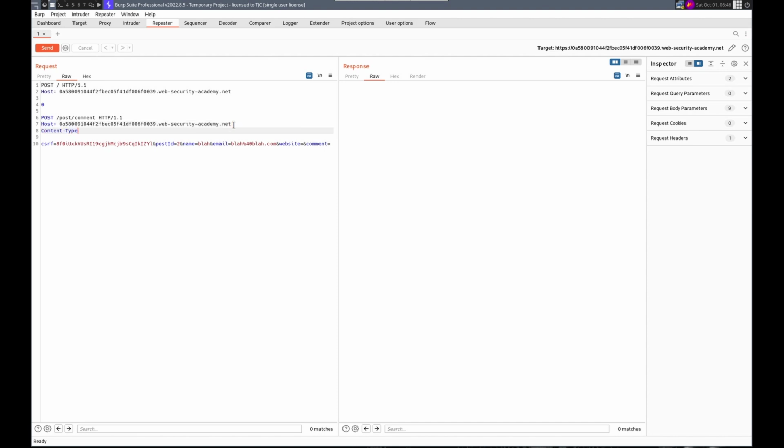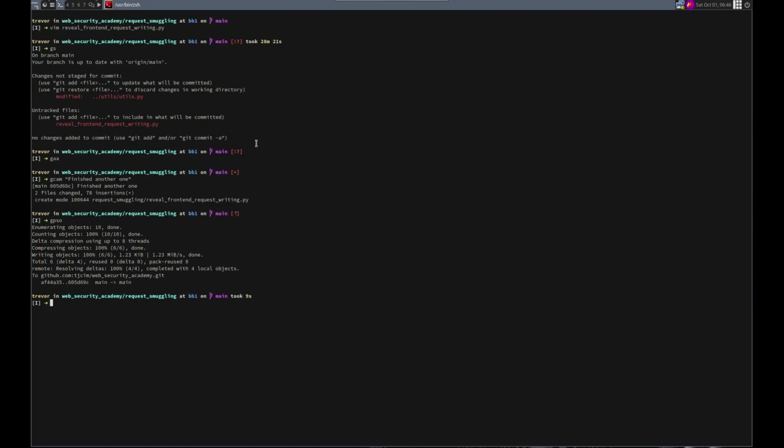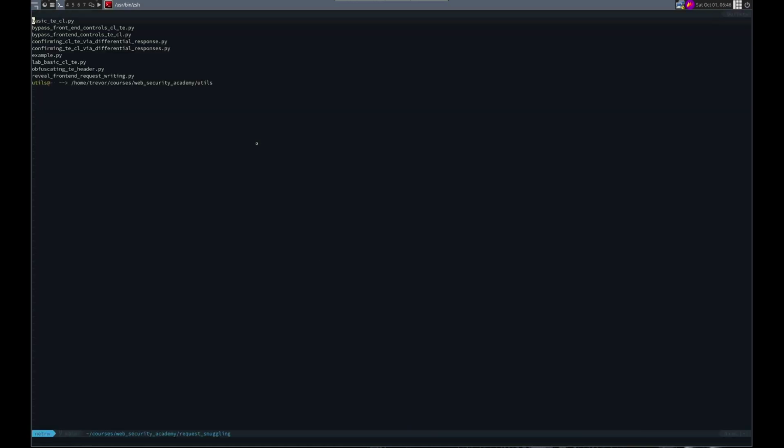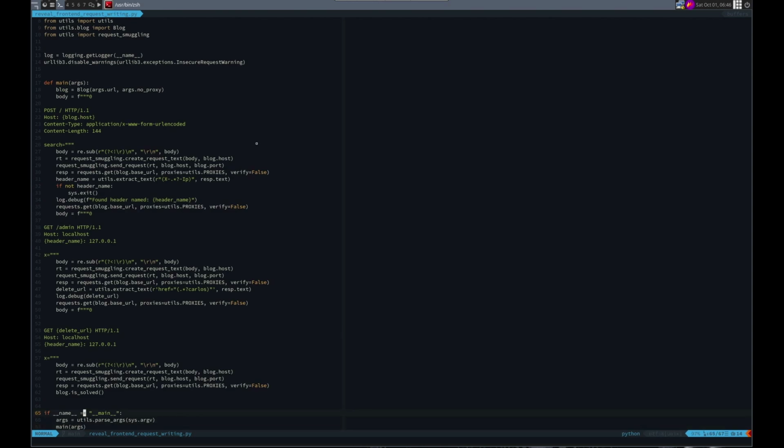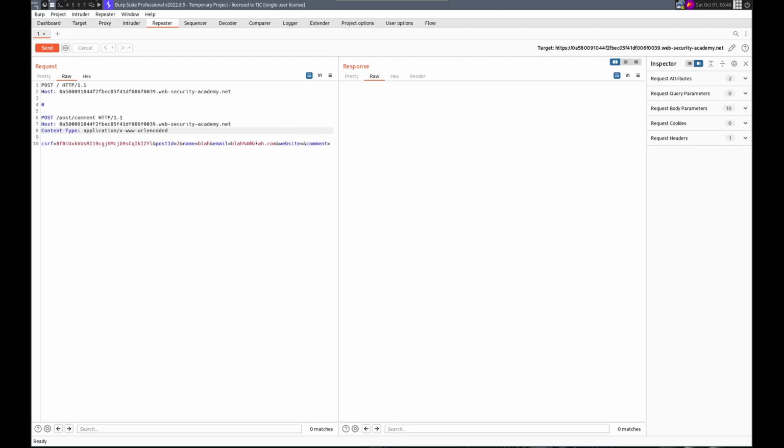Content type application/x-www-form-urlencoded. I don't know if that's right. Let's look at the one we did yesterday, which is this one. Content type URL. I probably didn't get that. Come on.